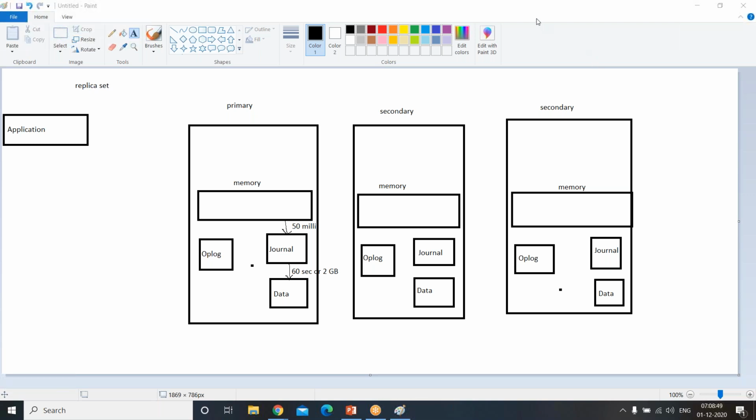So here, for a Mongo replica set, a minimum of three servers are required. I want to give you a fair idea of why we need three, and why two can't suffice for a configuration. Before that, every machine will have memory, where the application will hit the data and get the data into memory, and do the modification.